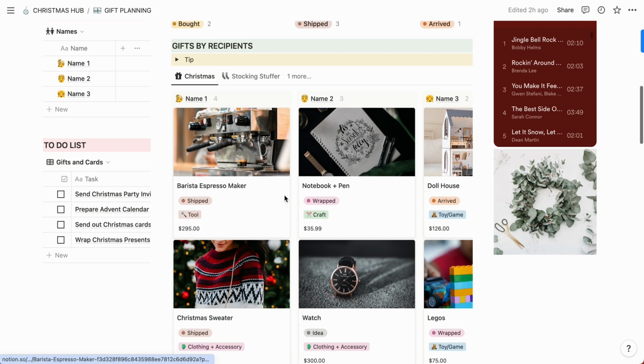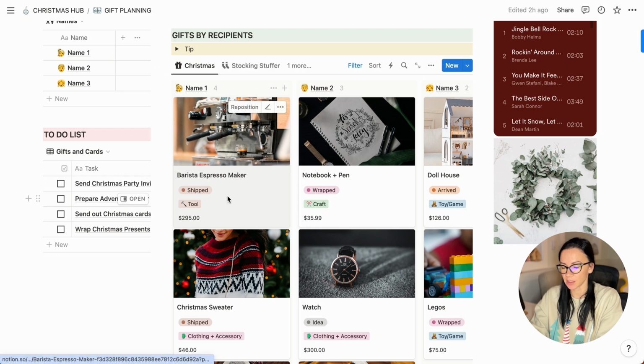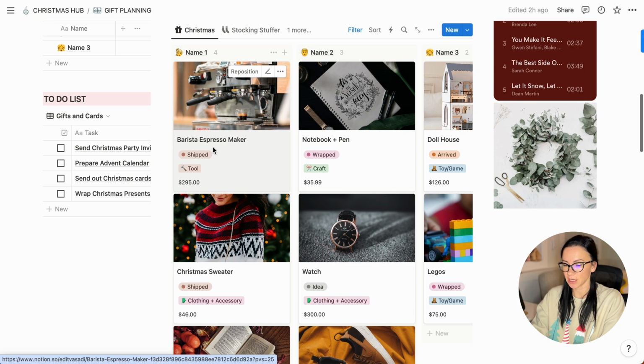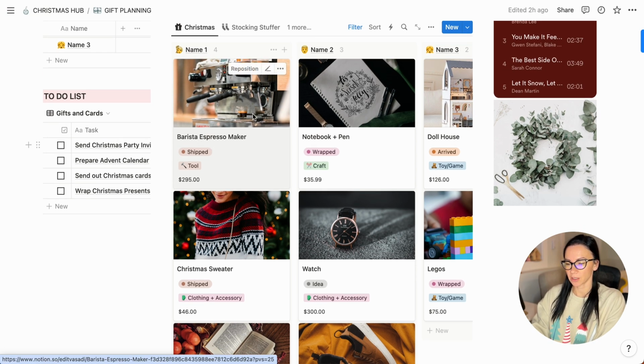The next view is gifts by recipients, where basically you can see what each person is receiving side by side. And for me, this is helpful because then I can quickly see and compare people and make sure that, for me, it's important that they receive similar items, or compare them together, let's say in value. So for example, this espresso machine and this watch are in a similar value.